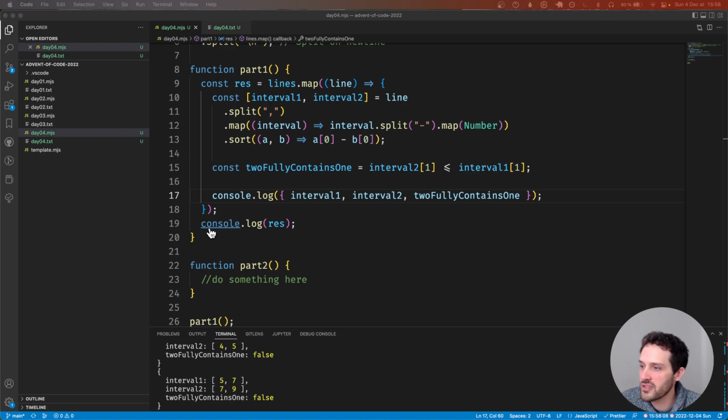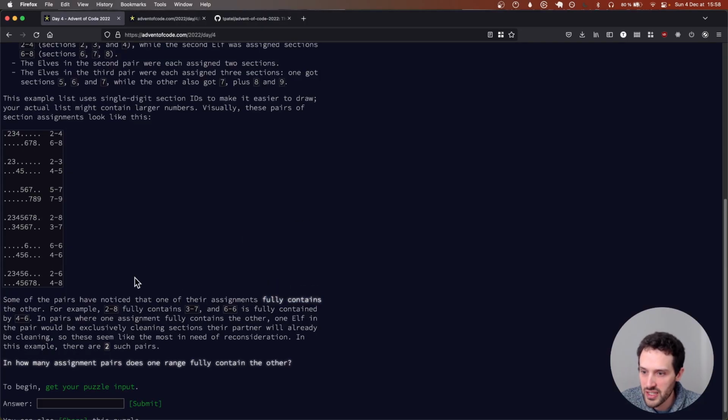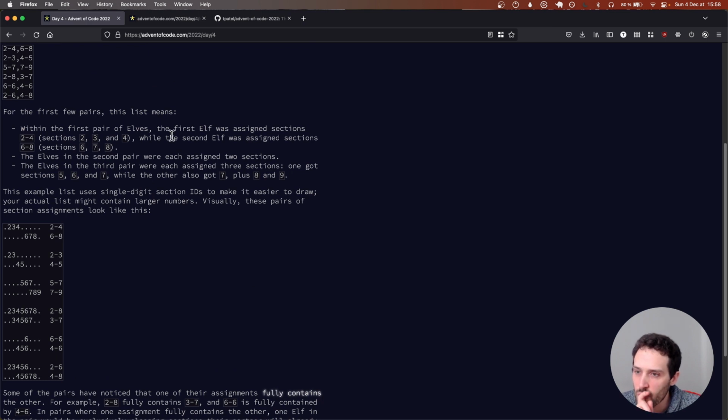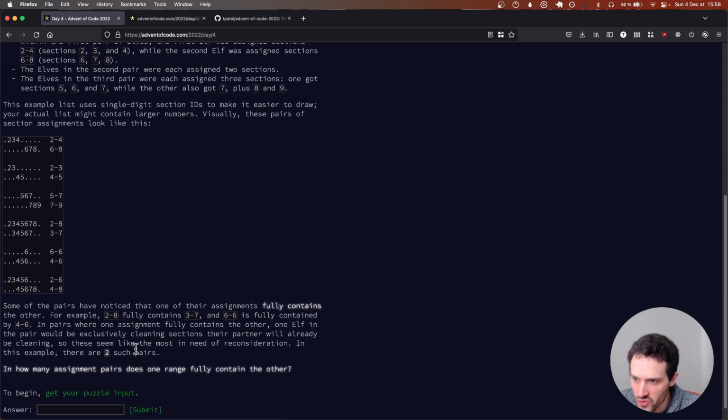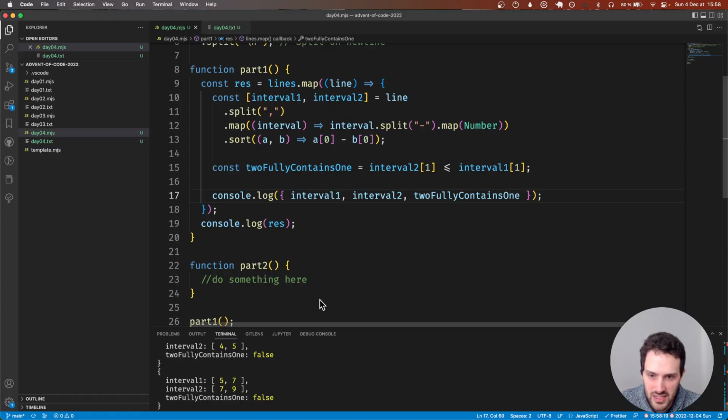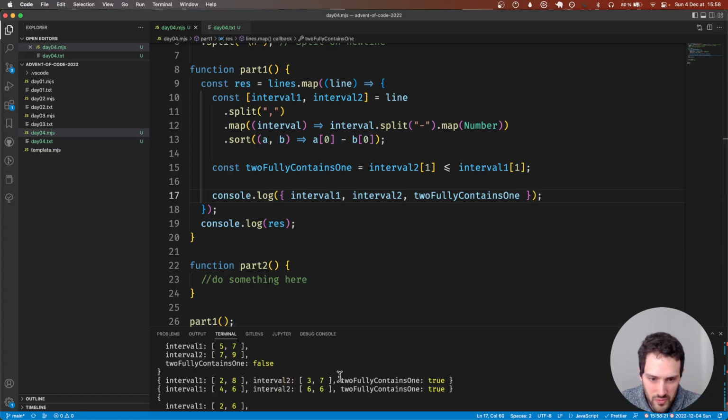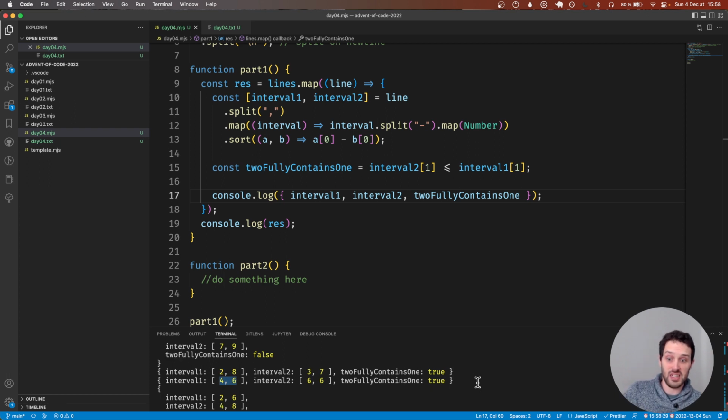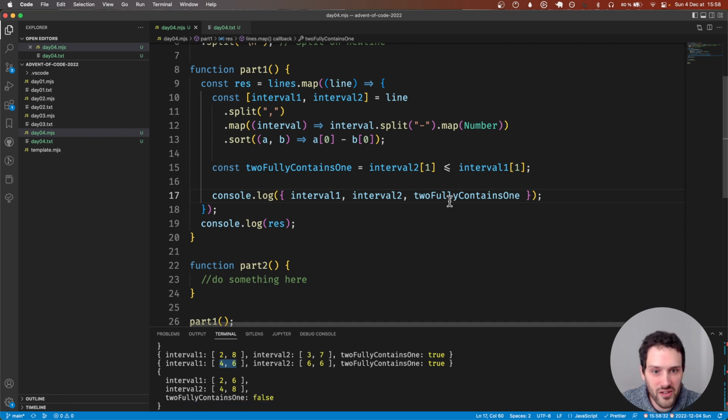And now we need to see here, when is it correct? Let's see the results. There are 2 such pairs. And the 2 pairs are these 2. Yeah. 3, 7 is between 2 and 8, and 6, 6 is between 4 and 6. So this is correct. So we have our solution.